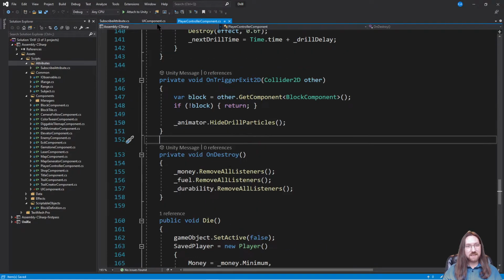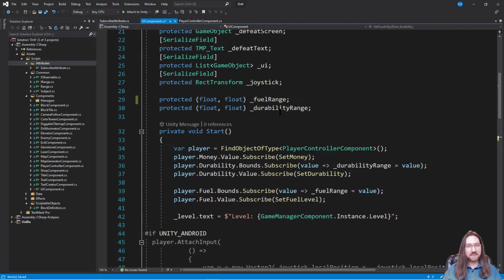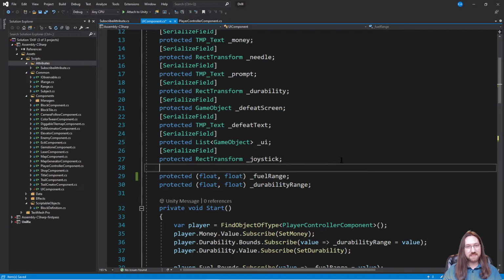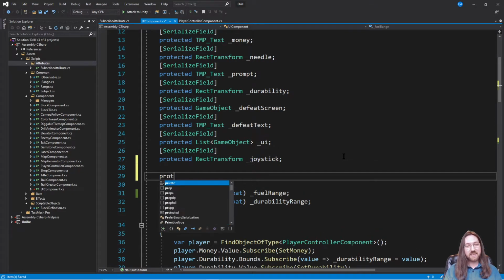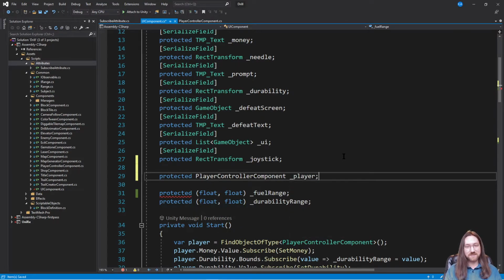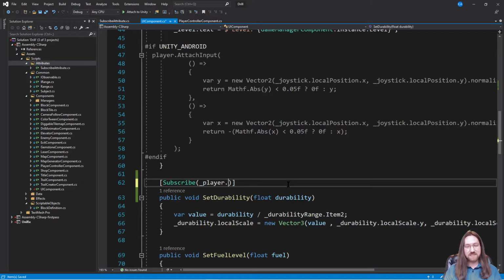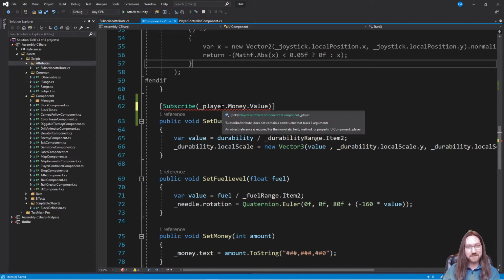So now, in theory, I should be able to say, for set durability, subscribe to... and now, can I just say... I bet I can't reference a field here, but let me try anyway. I don't know the rules in C#, and they seem to be a little bit different than Java. So can I do player.money.value? You're not gonna let me subscribe to a reference, are you?